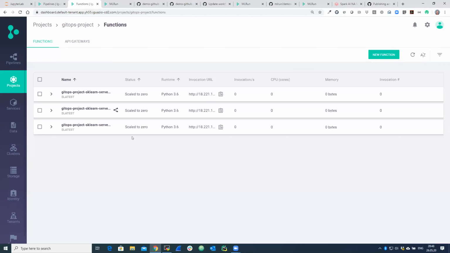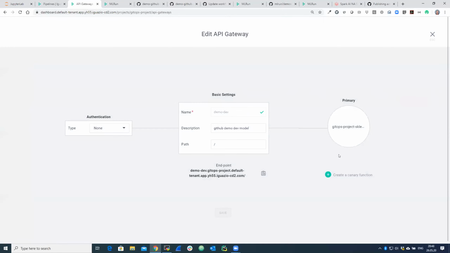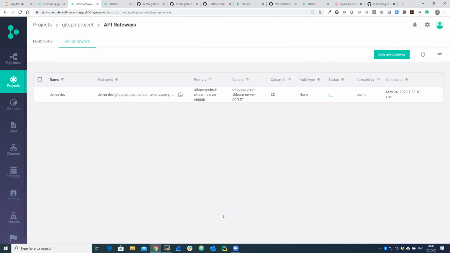What really matters is the API gateway that's going to serve. And right now I see that this one is connected to the API called demo development. And I could just go to a different API, and let's go and edit my API and do a canary deployment. Let's add another thing and just give it some percentage and save. And now I have A/B testing essentially, or a canary deployment that serves both versions of the model.